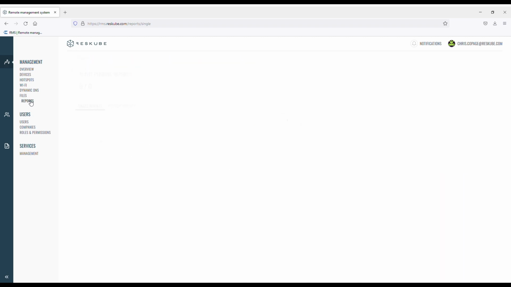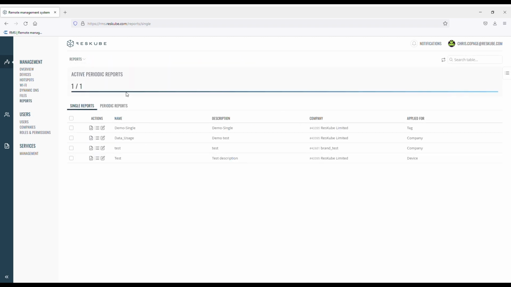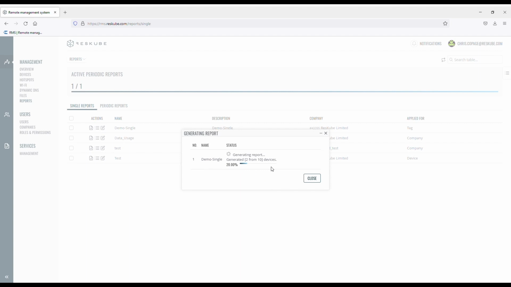And reporting is also another useful feature. From here we can set up periodic reports over a daily, weekly or monthly period, or we can set up a single report over a given time. This could be the last day, the last week, the last month, or even a custom date range. These are some of the demo reports I've created. I'm going to generate one now. This is a demo report over the last month. That should be generating, and I'm going to view the report now.